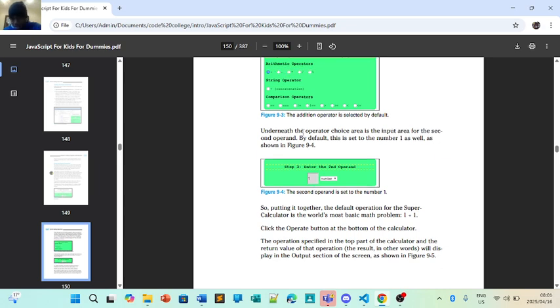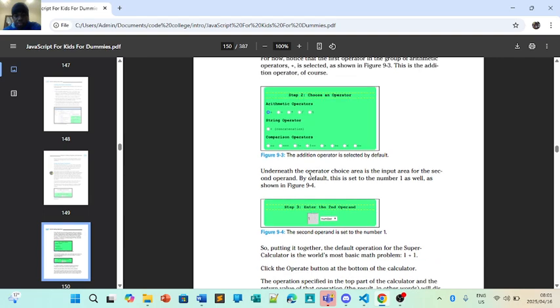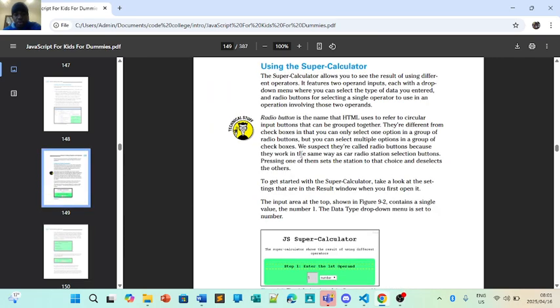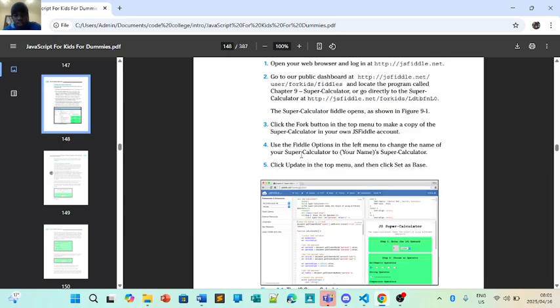Underneath the operator choice area is the input area for the second operand. By default, this is set to the number 1, as shown in figure 9.4. So this is the second operand.